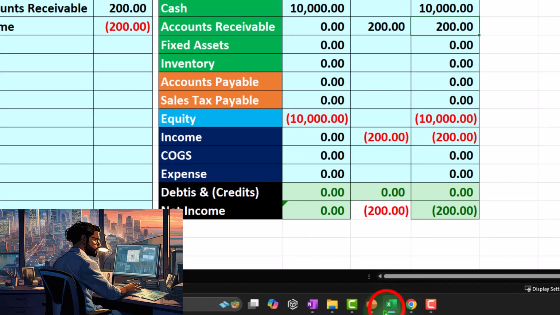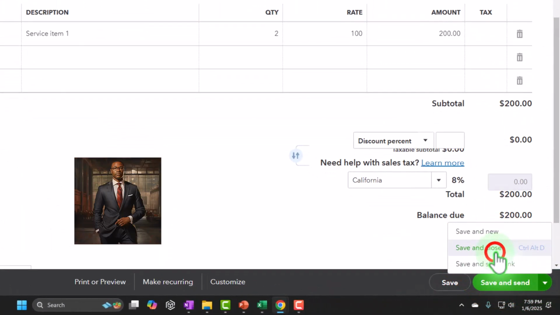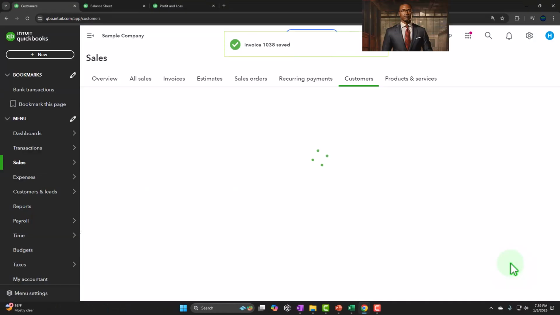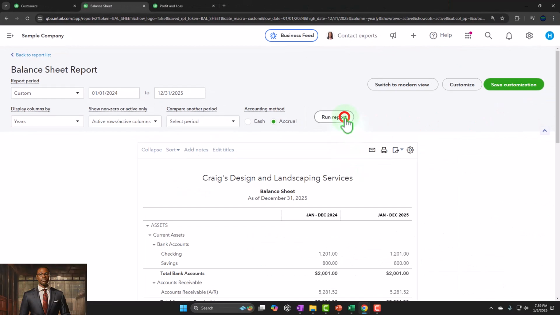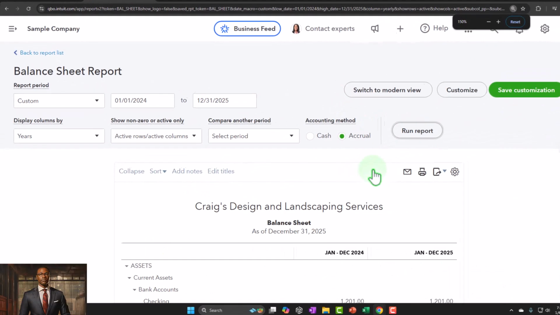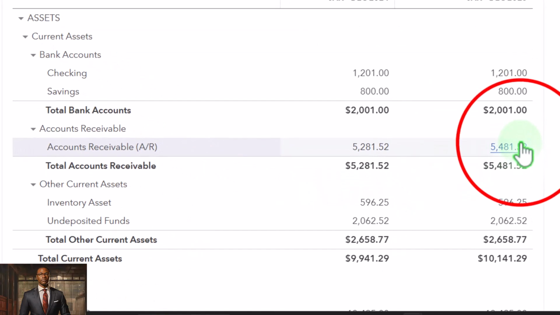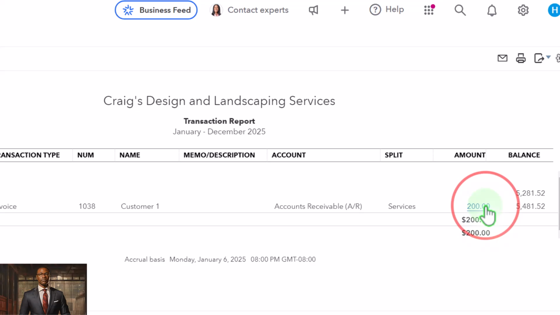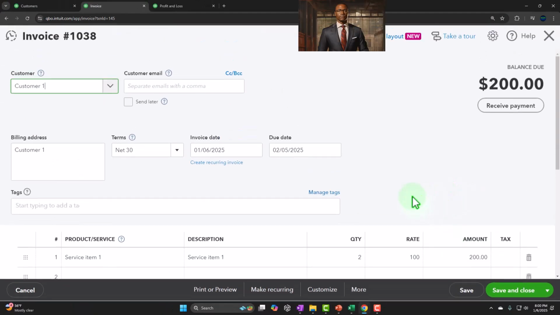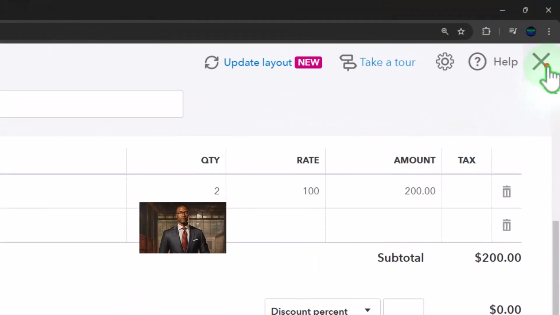Let's check that out over here. So if I record this, I can say save and close and say, ¿Qué pasó? What happened to the financial statements? Let's go to the balance sheet, run it to refresh it. And then we'll go down into the AR for 2025 this time. And there it is. So there's our invoice. So we increased by 200. Let's go into that particular invoice. And there it is, customer and so on, $200 went up. Looks good. Let's close it out.